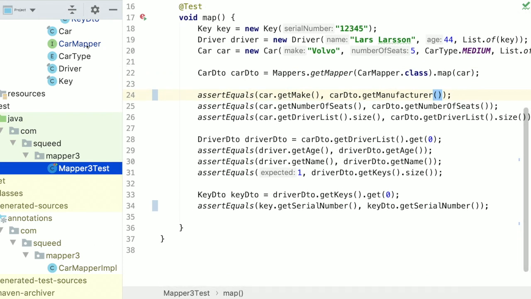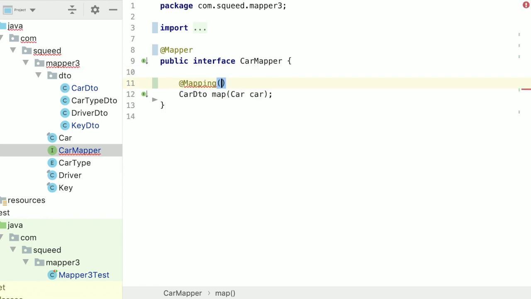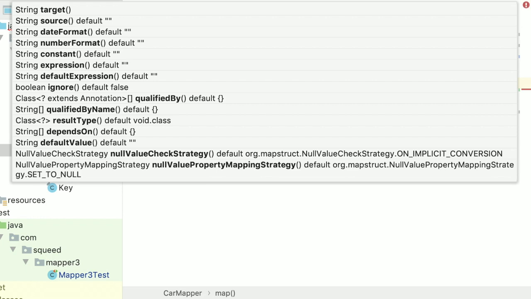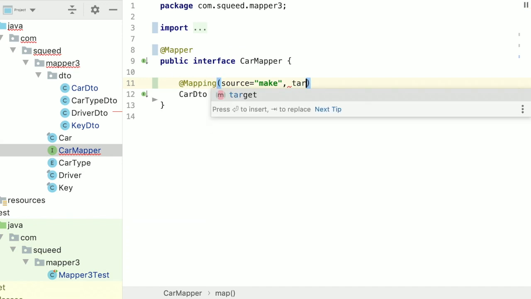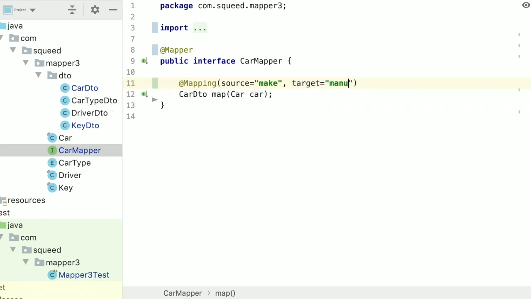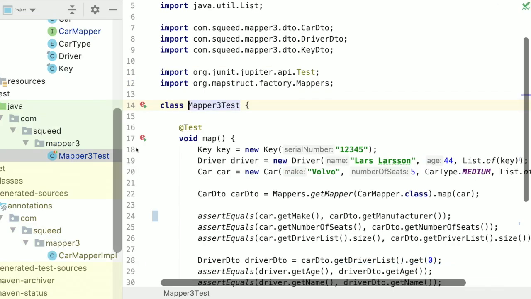Anyway, what we need to do now is to instruct Mapstruct that something has changed. And we can do that by adding a mapping, and tell Mapstruct what fields we want to map. So source here in this case is car, and the property in car is, was it make, and in the car DTO the target is manufacturer. So by doing that, we instruct Mapstruct to generate a little bit different code using those instructions. And hopefully the test will now pass.